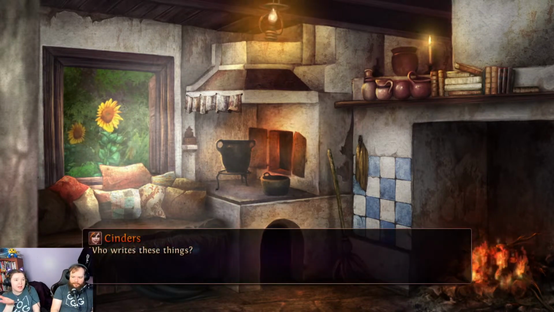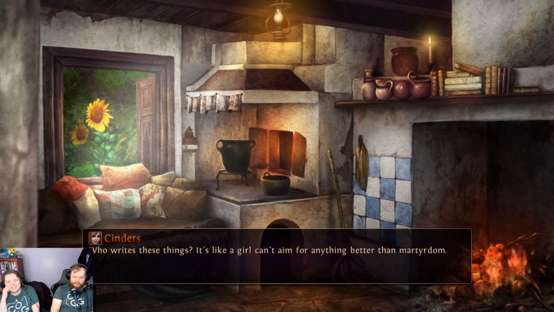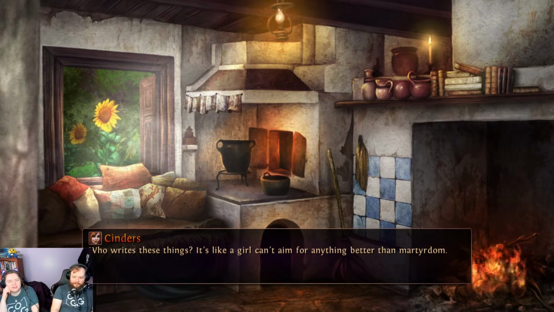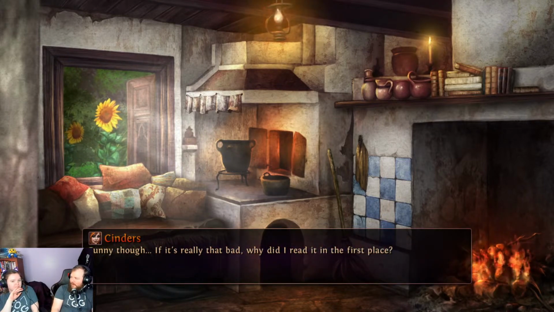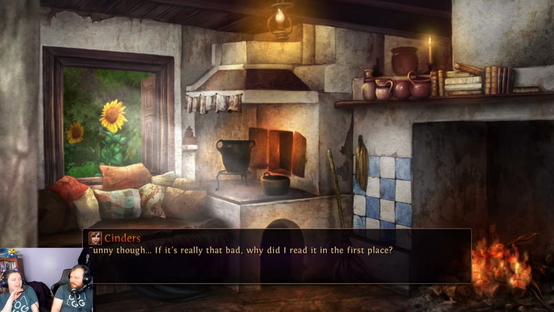We got that meta commentary again. Writes these things. It's like a girl can't aim for anything better than martyrdom. And I wonder if the text we're seeing here is already being influenced by the choices that we've made.